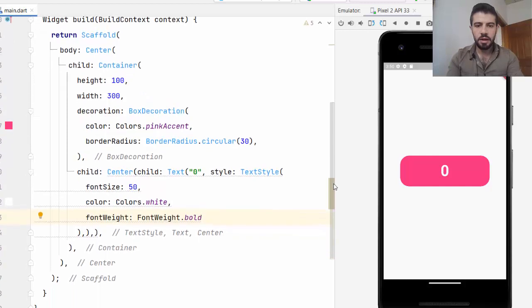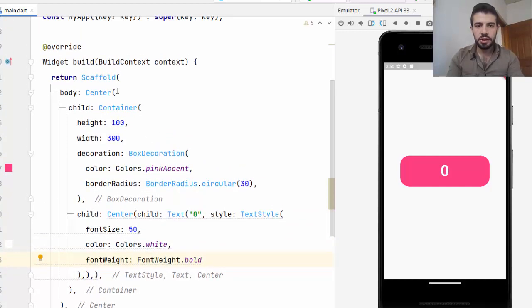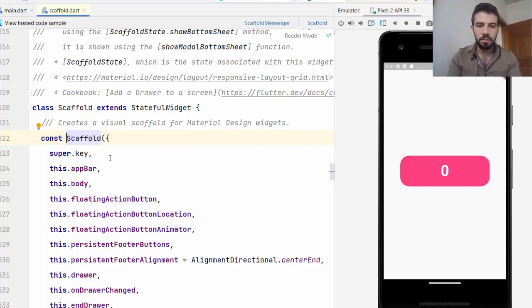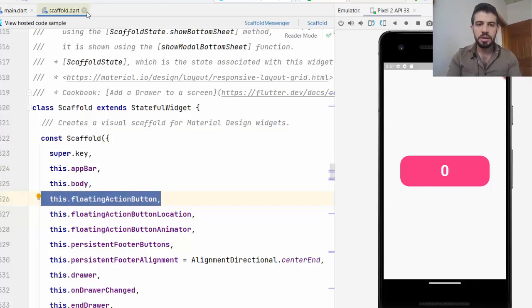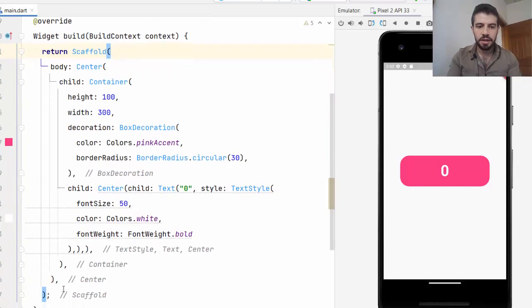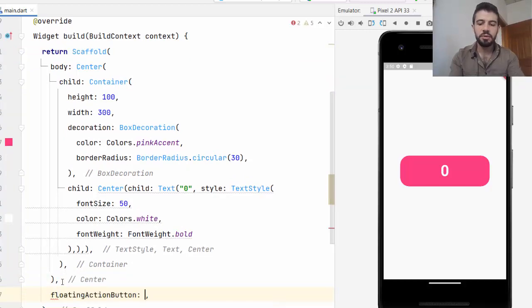So I will add the floating action button. Floating action button exists inside the scaffold. So scaffold, if you press Control and go to the scaffold, you can see we have app bar, we have body, and also we have floating action button. In the scaffold, just click here so you can see the scaffold started here and ending here. So after that, inside scaffold, you can add a floating action button.